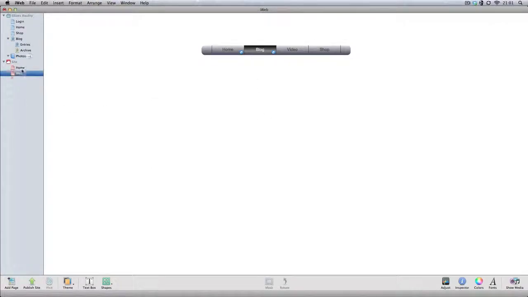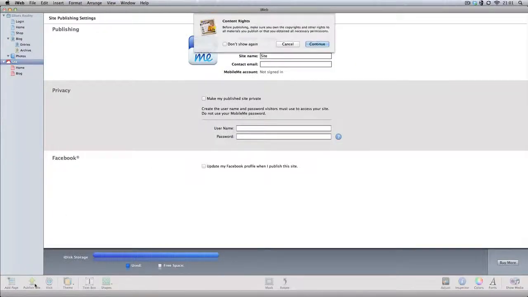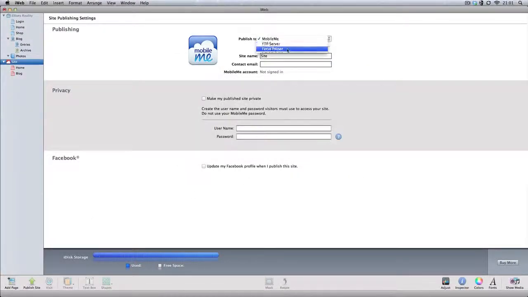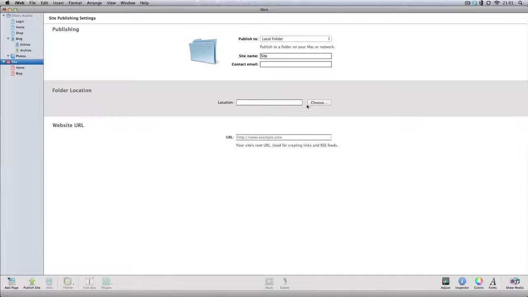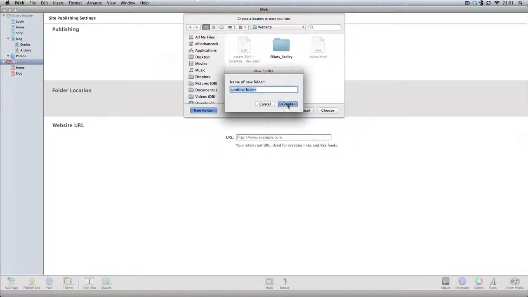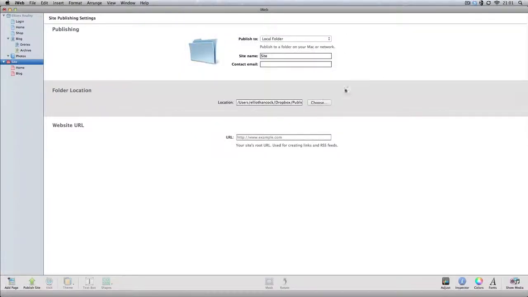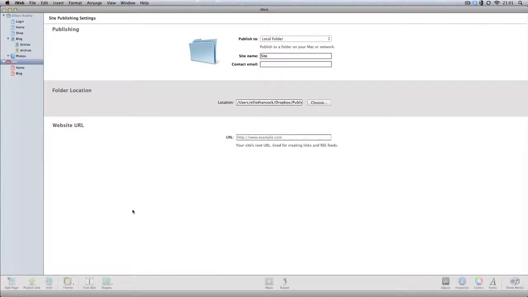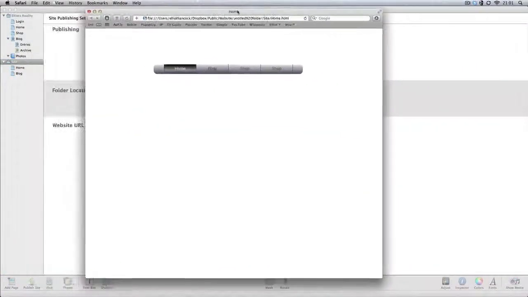Now let's say I go and publish this site. It's only going to a folder on my computer, so we'll just choose a file somewhere, say on the desktop, a new folder, create folder. There we go, choose that. We'll go publish, continue. It's just going to update everything, and let's go visit the site. Now remember, this is only hosting off my computer.